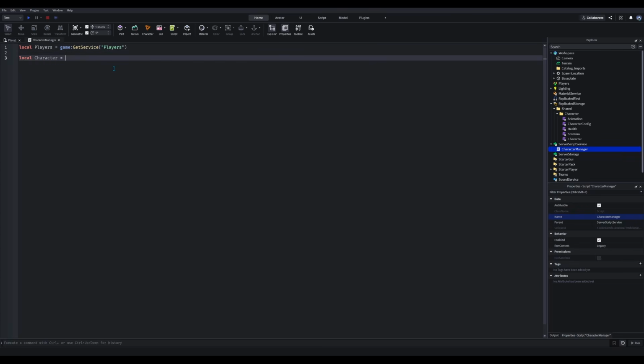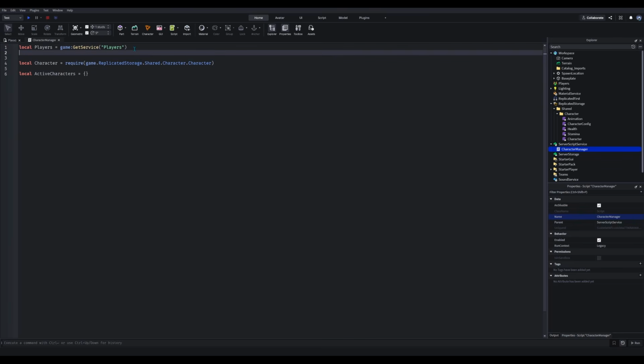We're going to need our character class. We're going to want an active characters table. We're going to want replicated storage. Oh, that's a bad order to do it in. Take that.